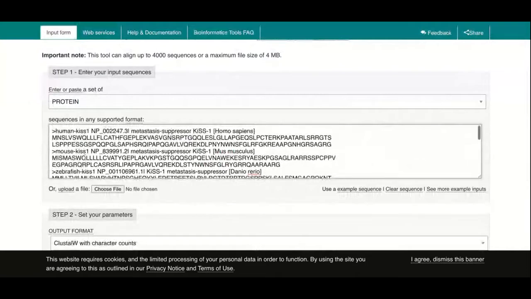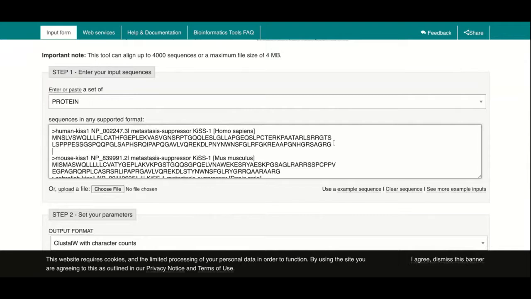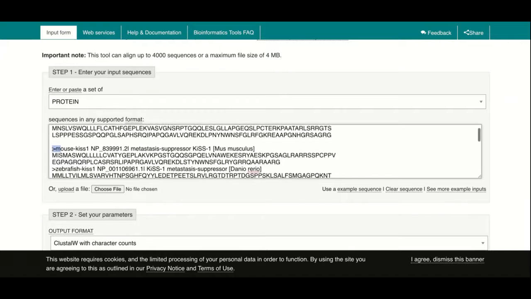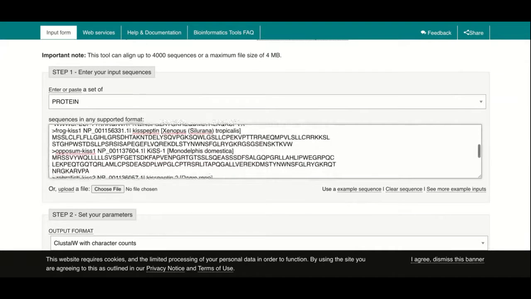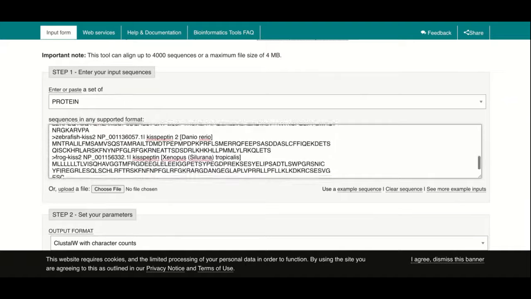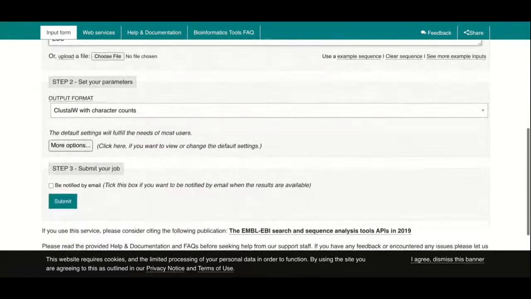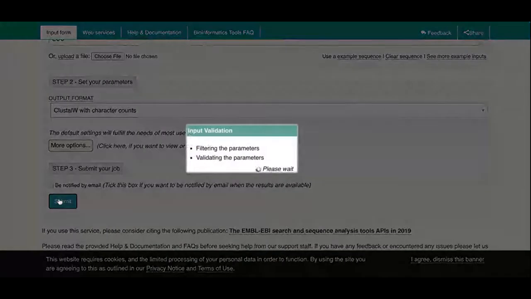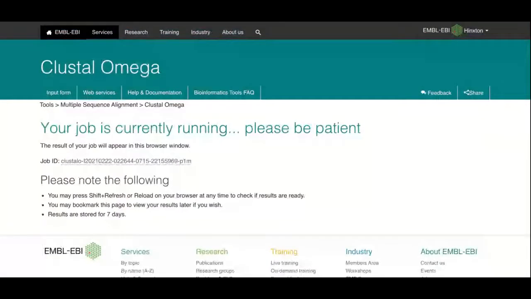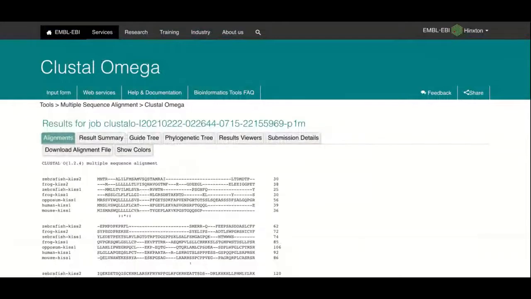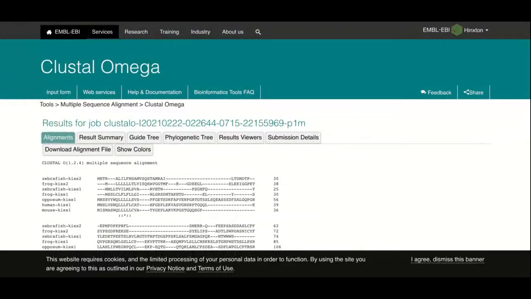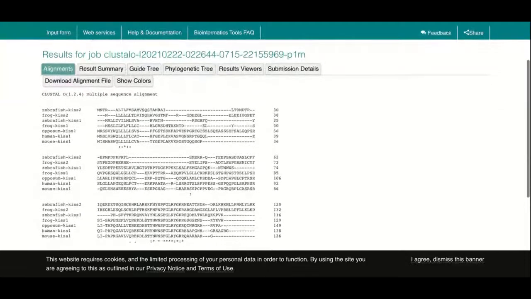So I just copied and pasted everything, and you don't have to worry about giving more spaces to tell the computer that that's another sequence, because it knows, because of the greater than sign. Because of the FASTA format, it knows when one sequence starts and ends. So then all I do is click submit. And right now it's doing the alignment of all of those sequences. And here's the result.